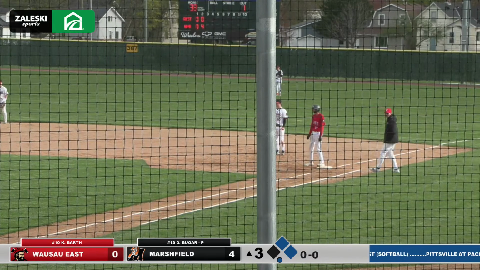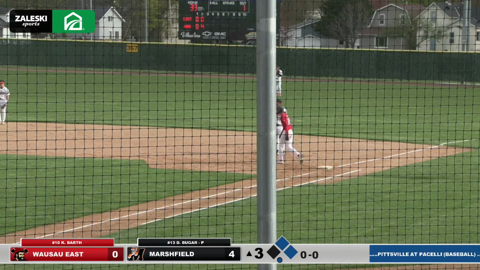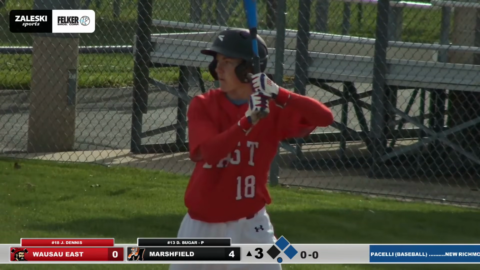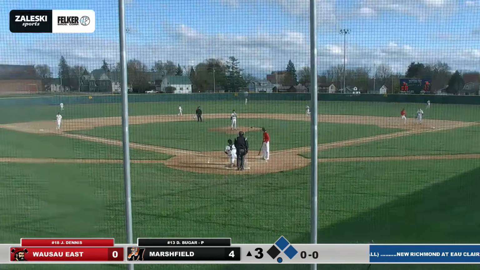Runners at first and second. With only 1 out, leadoff man James Dennis batting. Bounce to Langhoff at first base, his first time up. Bugar from the stretch. Throws high and tight for ball 1.